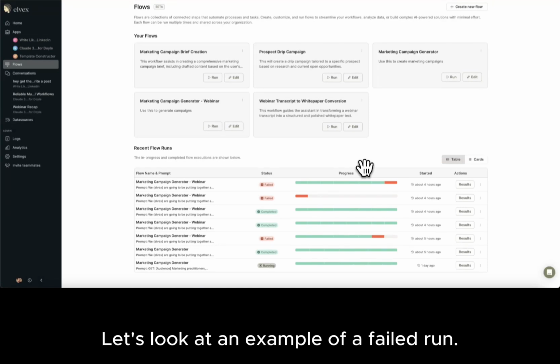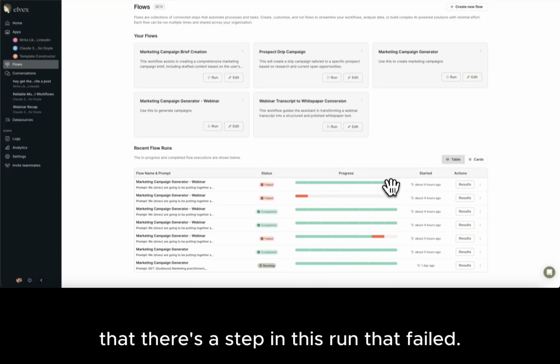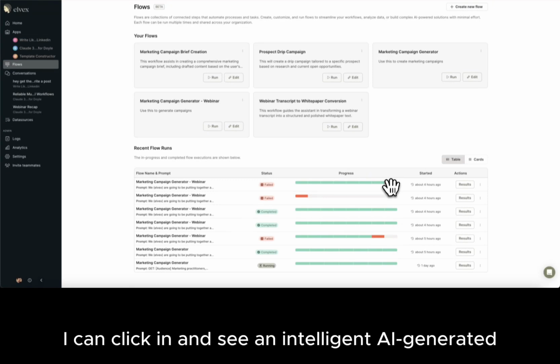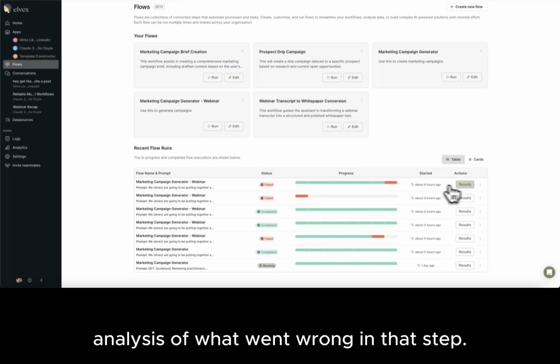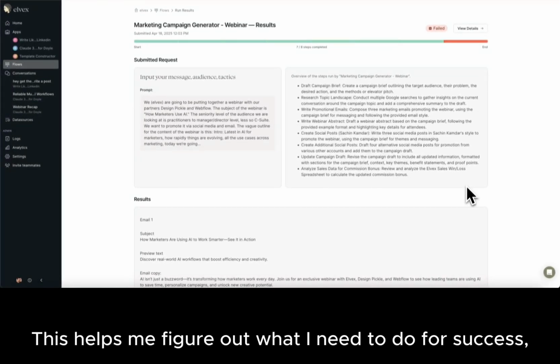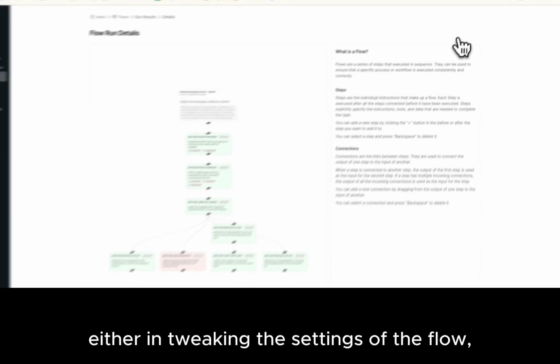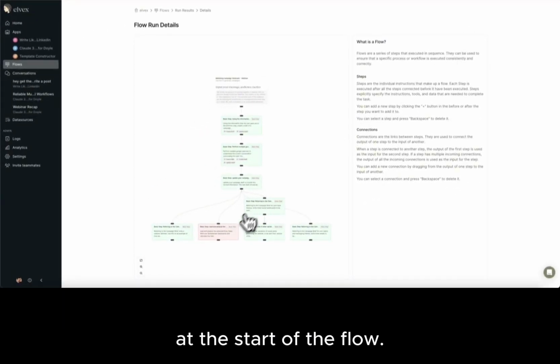Let's look at an example of a failed run. I can see by the red here that there's a step in this run that failed. I can click in and see an intelligent AI-generated analysis of what went wrong in that step. This helps me figure out what I need to do for success, either in tweaking the settings of the flow or in tweaking the output I gave at the start of the flow.